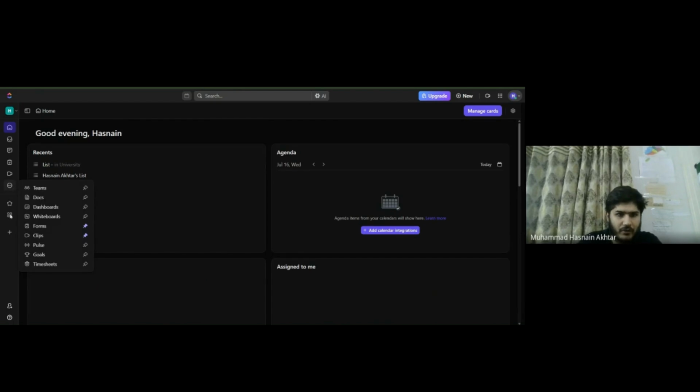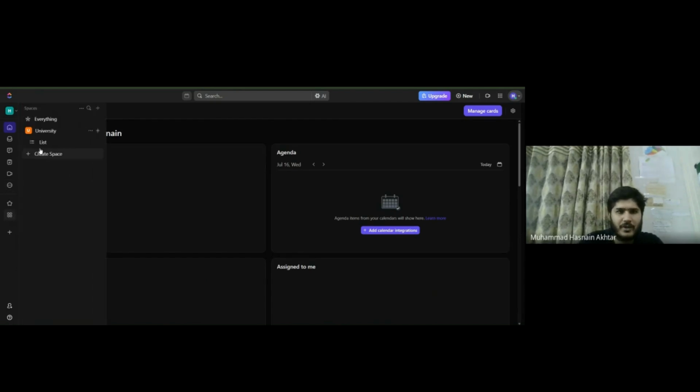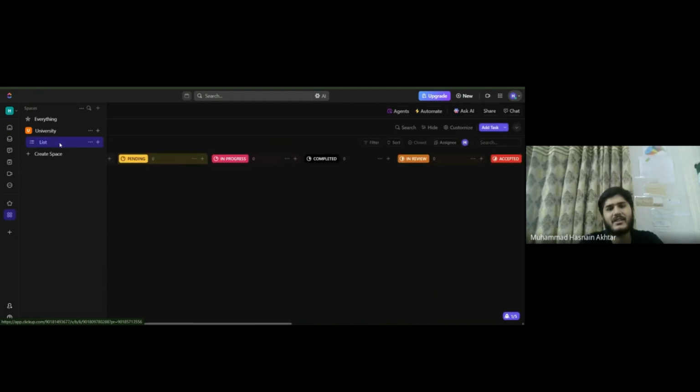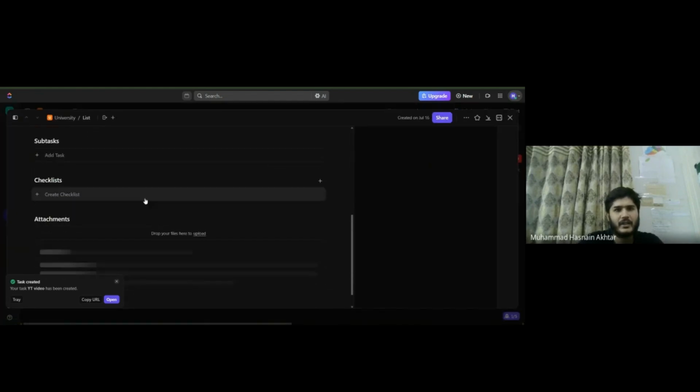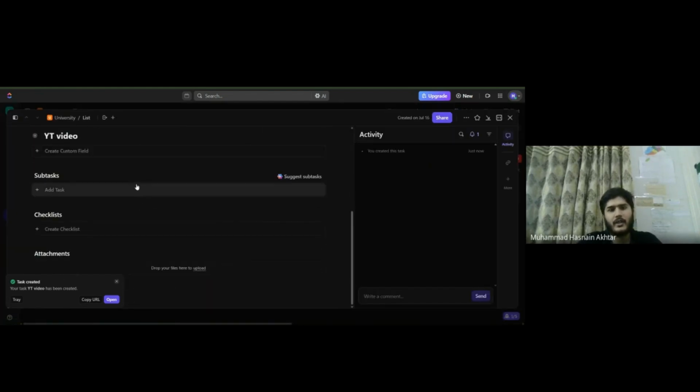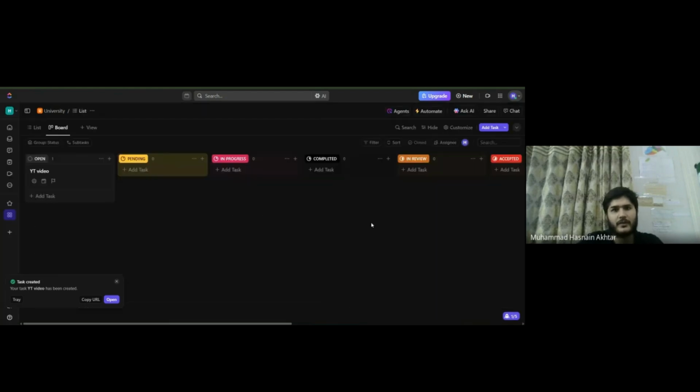On the free version, you're usually only allowed a few automations. Now I'm explaining the hierarchy. In the spaces, you have the university space. Inside a space you have a folder, in the folder you have a list, and inside the list you create your tasks, which can be any tasks. For example, over here I can mention YT video, and this is the first task you can create. This is the basic task that you have created, and you can add different things to it. I will explain this in one of the next videos.